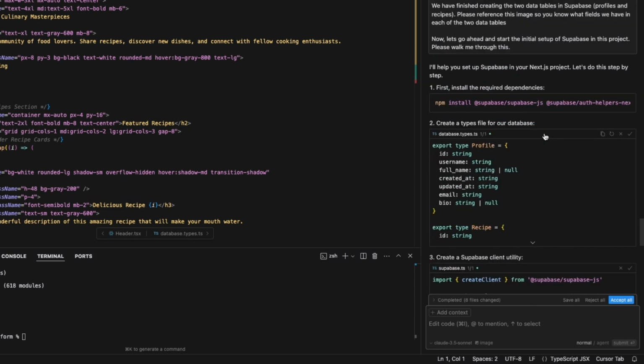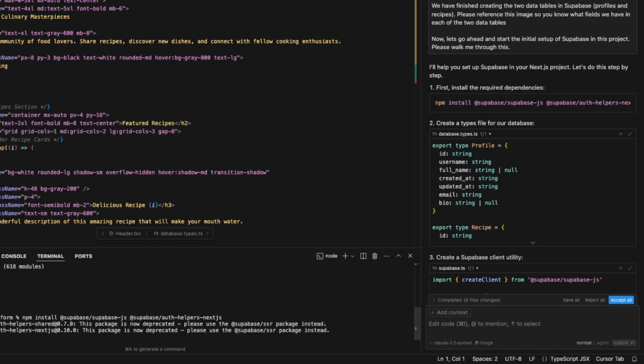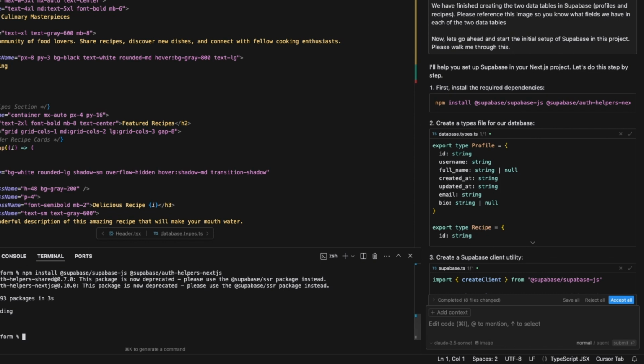What we'll first want to do is install the required dependencies. So let's copy this inside our root folder here. We'll run this npm install. Let's wait for this to load. Great. It's installed packages for us so that we can now use the Supabase client.